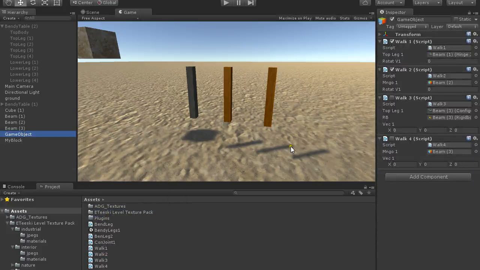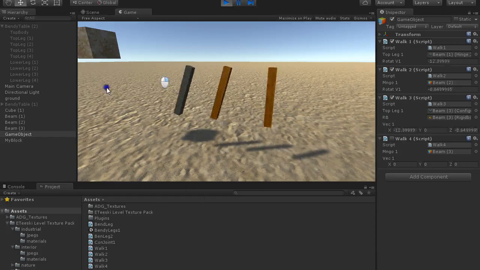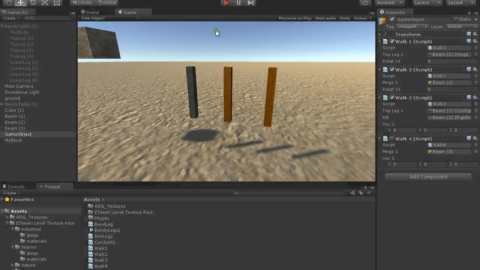Go back to this game object. This is the one that was not working before, but with that change to the script, it's working just like the bottom one. That has been the problem all along. They fall asleep. You have to keep them awake.